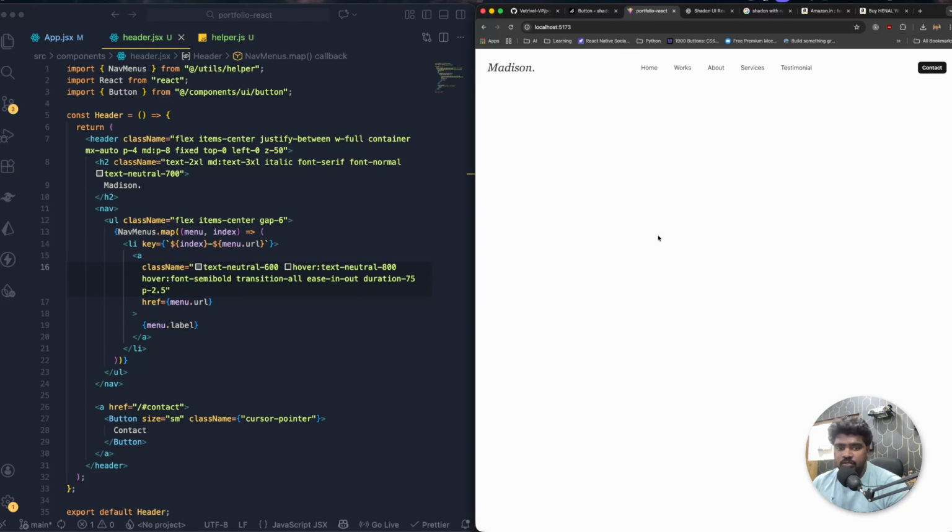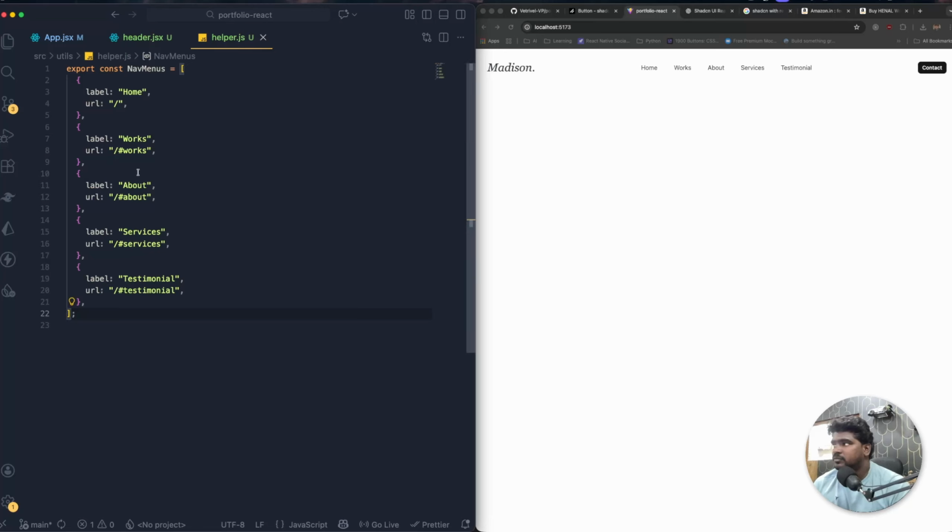Now what we need to do is, basically we need to figure out how to get the active URL, which particular menu is currently active. So we have to get that, right? So let me show you. Since we have to work with the active navigation stuff and everything, we have to make a few changes over here.